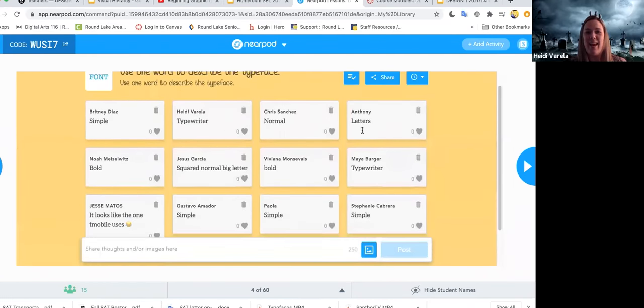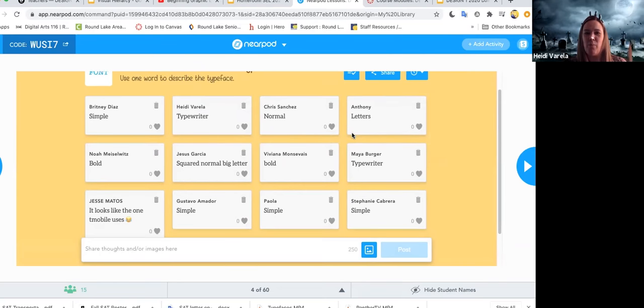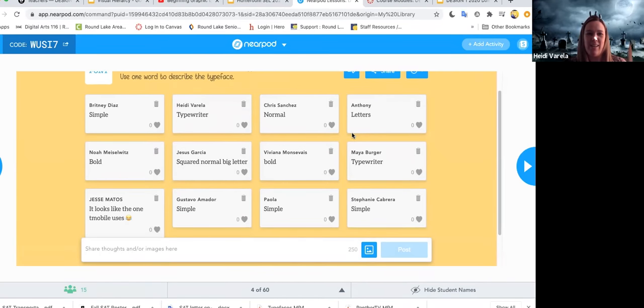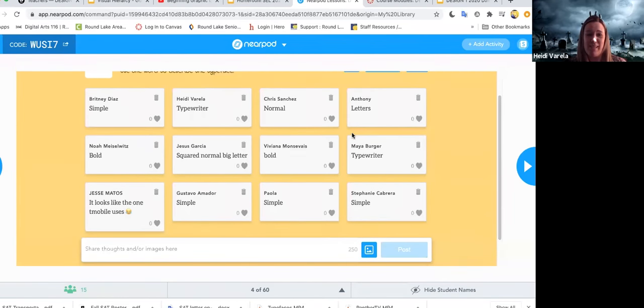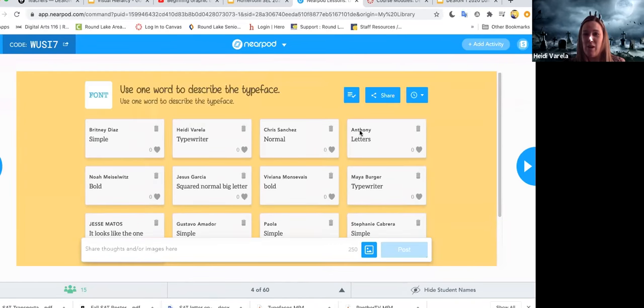All right. So we have simple typewriter, normal letters, bold, squared, normal, big letter, bold typewriter. It looks like the one T-Mobile uses. Simple. All right, so here's the thing: I showed you the same word, but I used two different typefaces, okay?